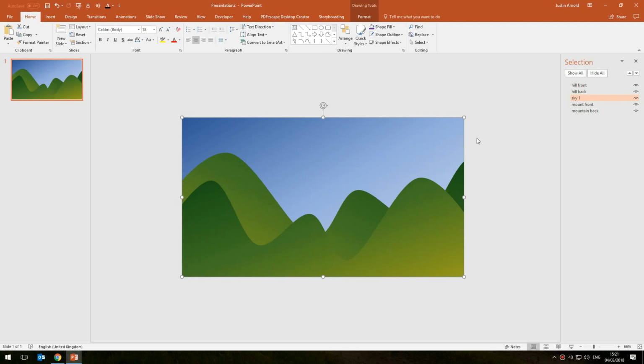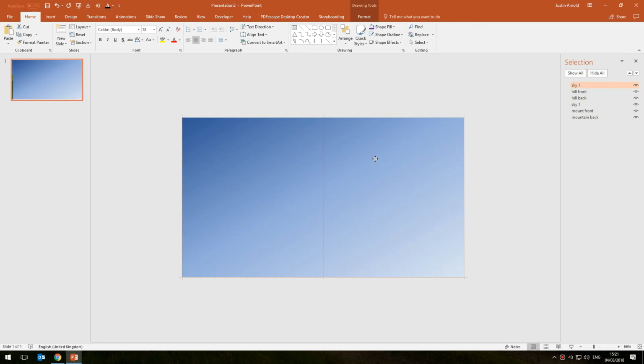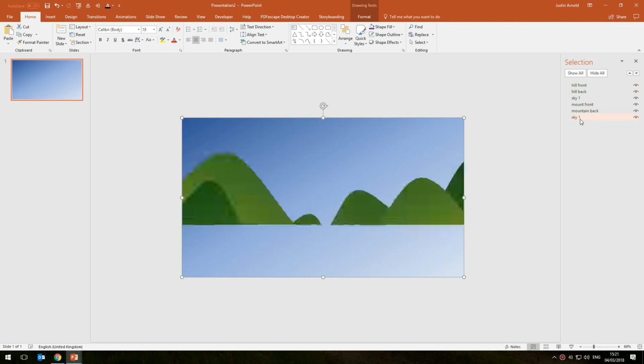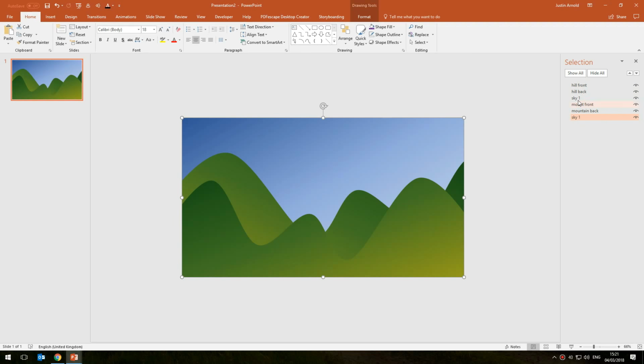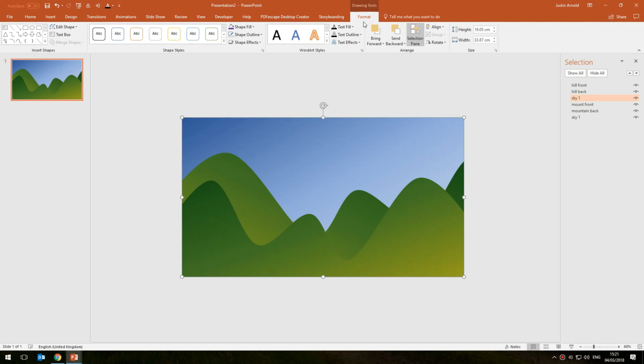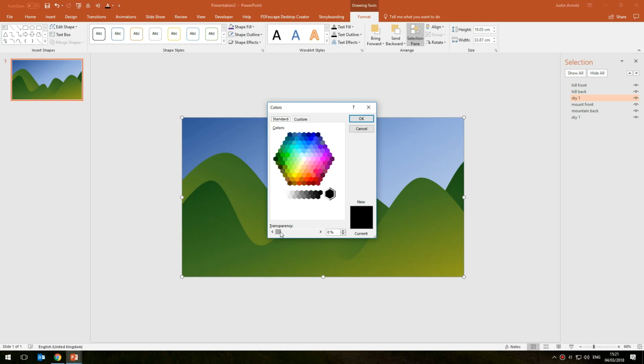But I actually want a copy of the sky at the very back as well. So I'm going to duplicate that by pressing Ctrl D. Just snap that back into position and drag that all the way to the back behind everything. So we have two skies, one at the back, which looks just like that, and one that's in front of the mountains, which I'm now going to change the transparency of to allow the mountains to just bleed through from the distance. So I'm going to go to the Format menu, Shape Fill, and then click on More Fill Colors, and then just change the transparency to somewhere around 50-ish.